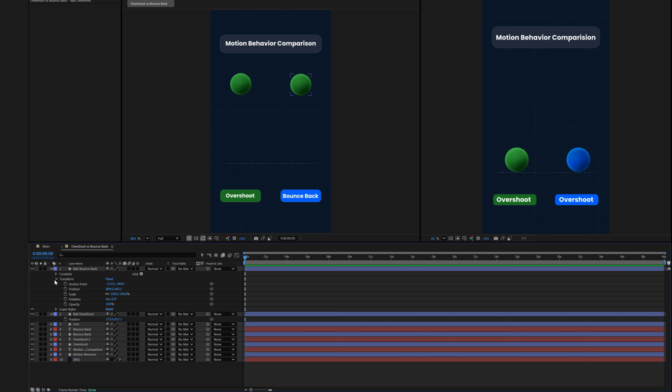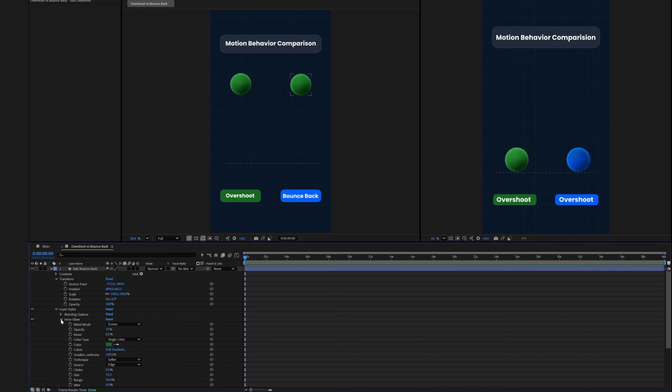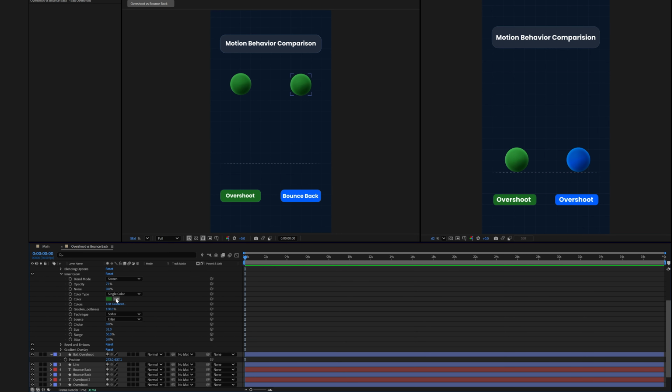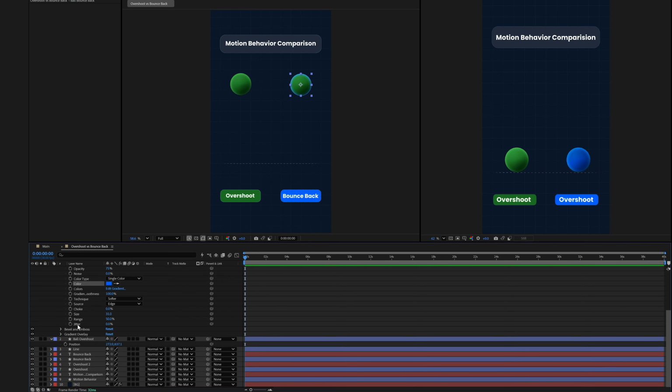Now let's change the ball from green to blue. Expand the ball bounce back layer and open layer styles, inner glow. Change glow color to blue. You can use the eyedropper tool to sample the exact blue from the reference image.